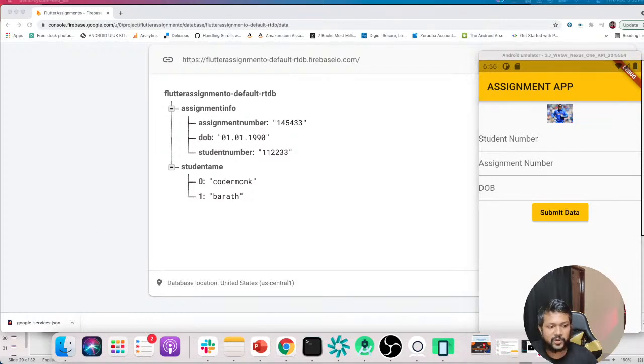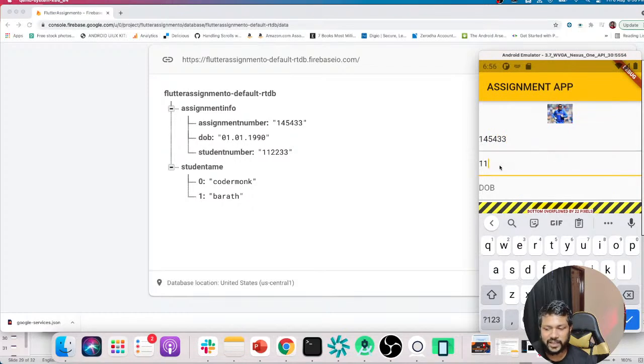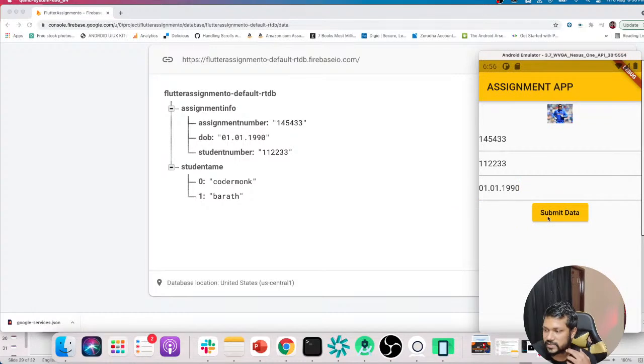All right, so next step, we have already done something called a set operation, wherein every set operation is uniquely going to put a value. You can for now see here, let me write the student name and number. I'll just update the student number like 1455433, and I'll have the same number again, 112233, and the date of birth again as 01/01/1990. Right? Click on this and submit data.